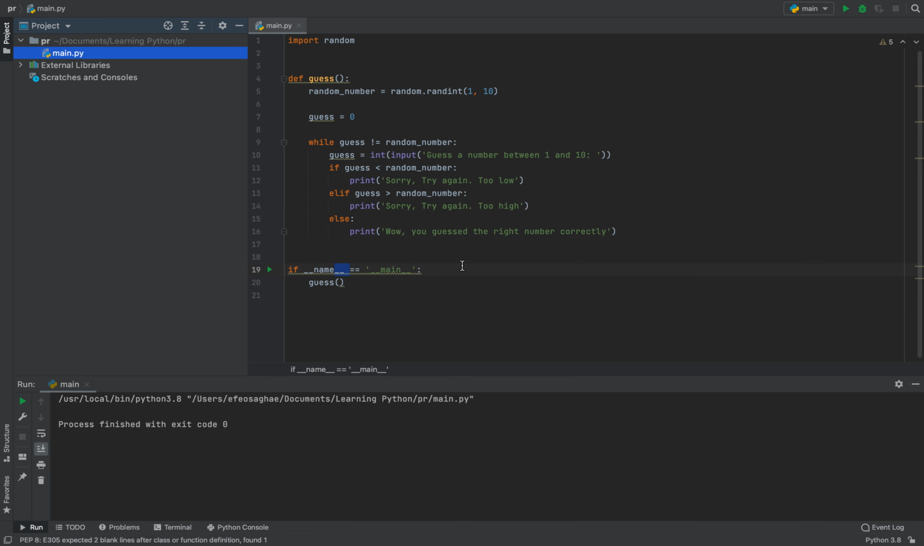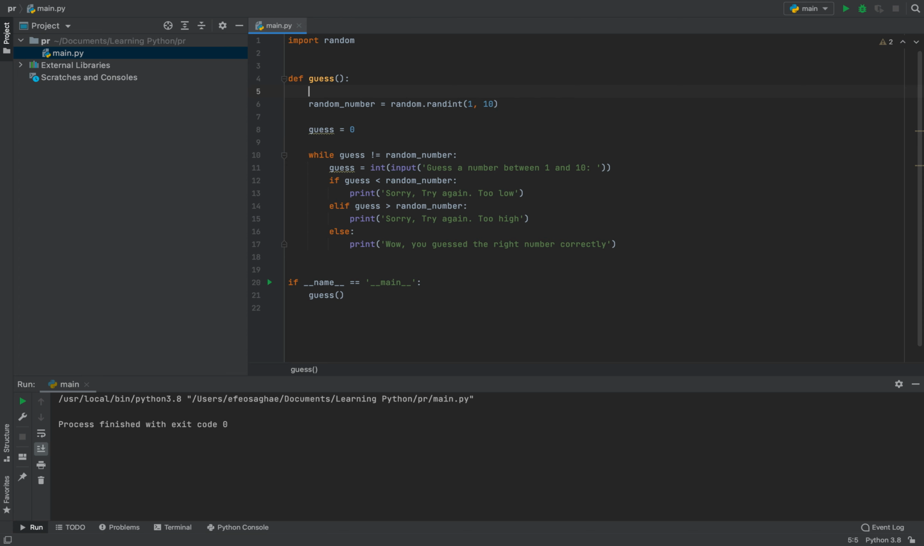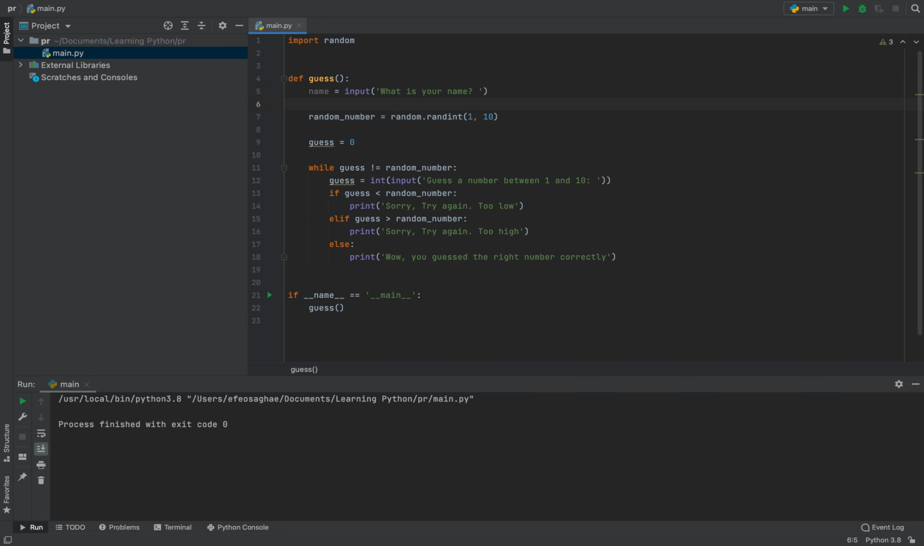Okay, so let us prompt our user to input their name and greet them. So let's create a variable called name, and input, what is your name, and let us print, hi, give it a space, and plus name. So whatever the user's name is.